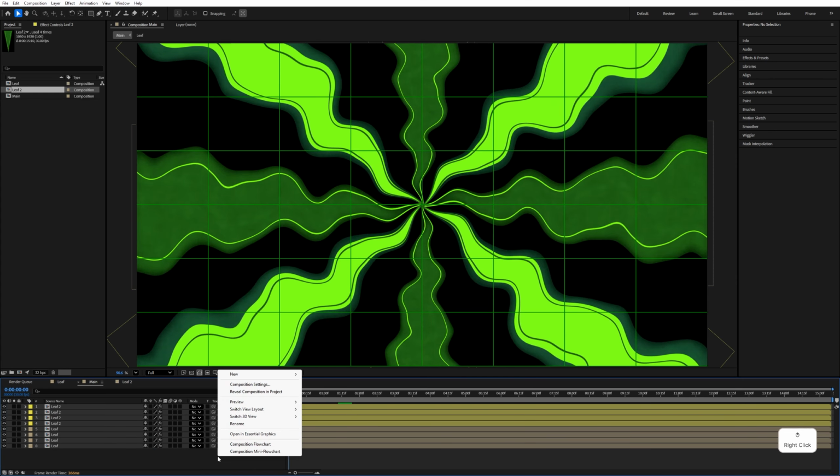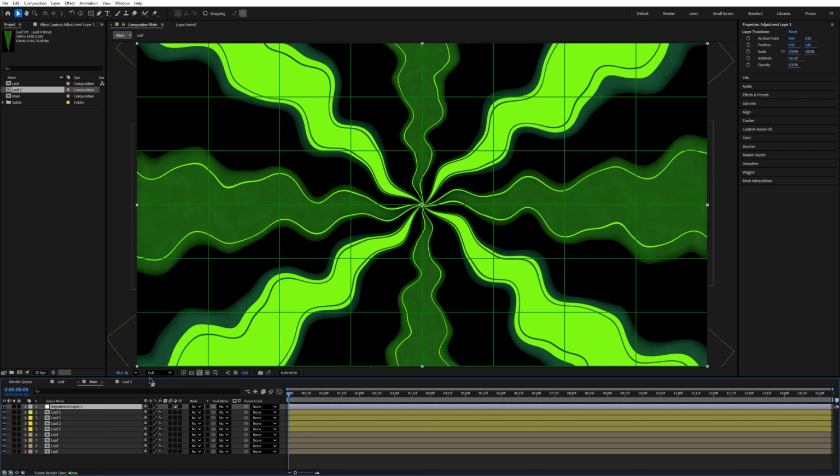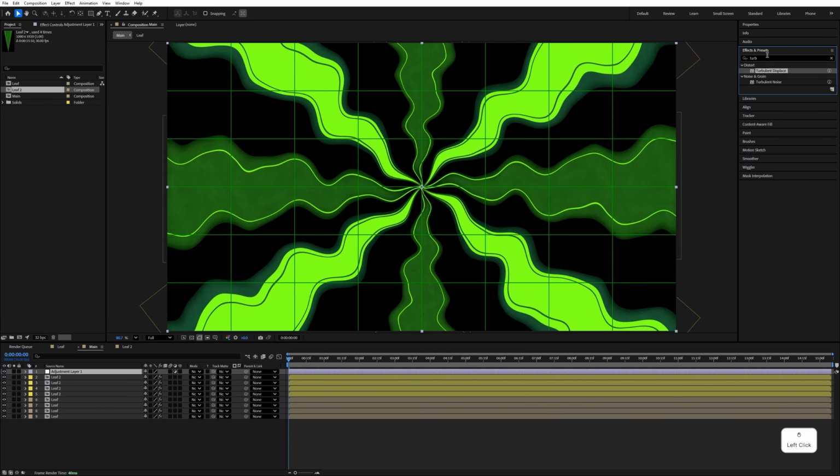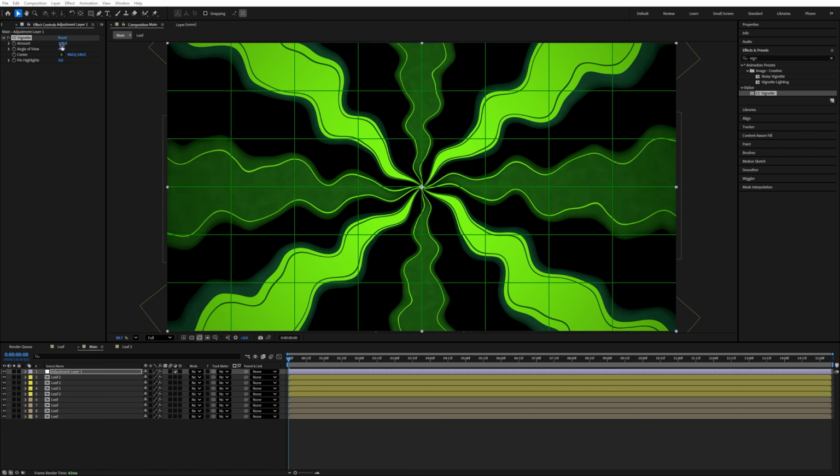After that, right click, new, add the adjustment layer and go to the effect and preset panel and search vignette and apply it onto the adjustment layer and make the vignette amount 145. Angle of view, let's make it 55.